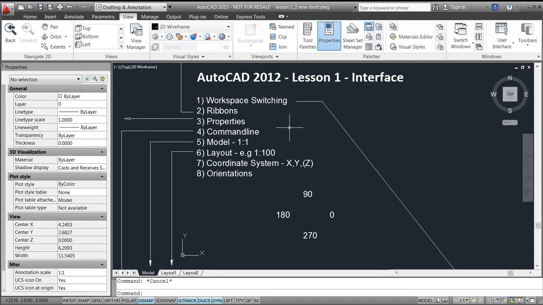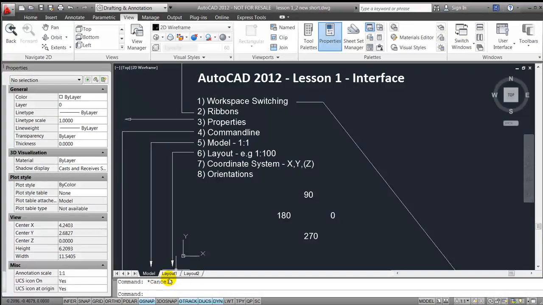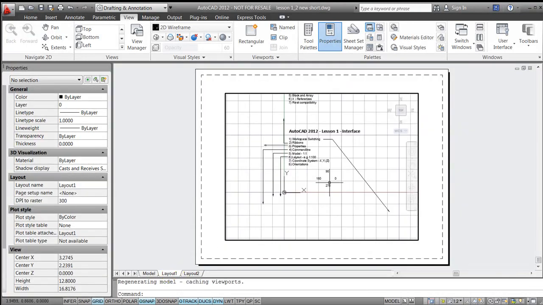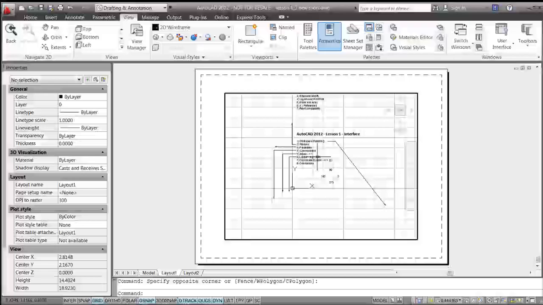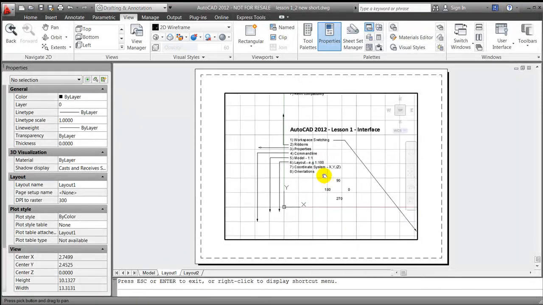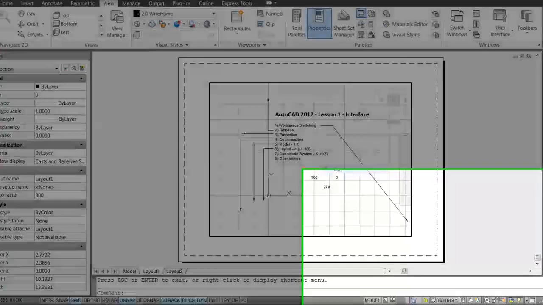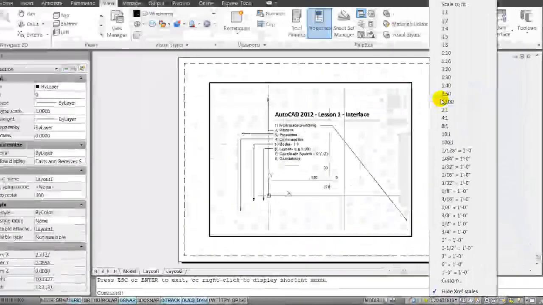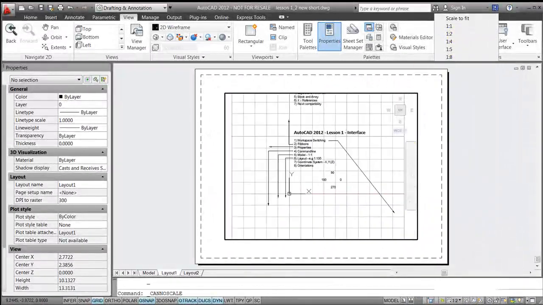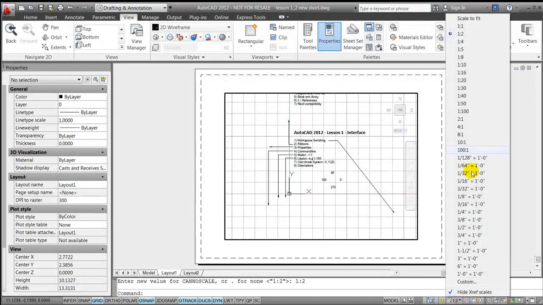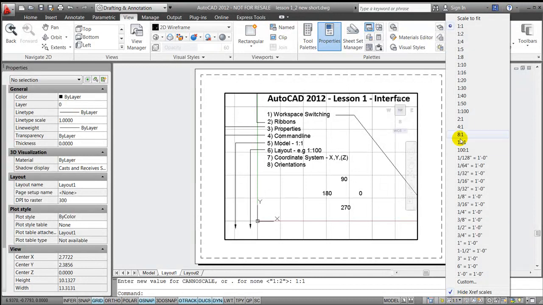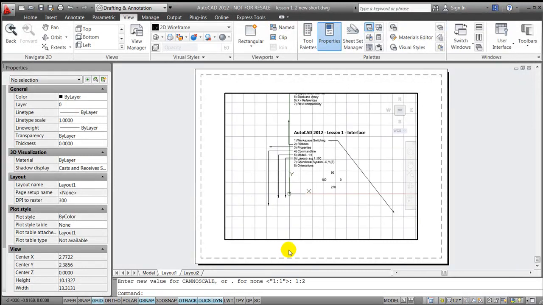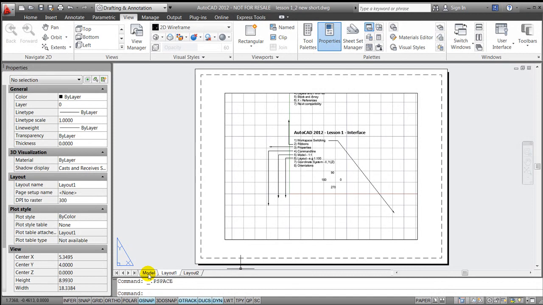In the layout, on the other hand, we're able to set up the drawing in a specific scale on a paper. We are able to pan and zoom it in and out, and set the scale, for instance, to, I don't know what makes sense in this case, 1:2, because it's a small drawing. We'll come back to that in lesson 4.